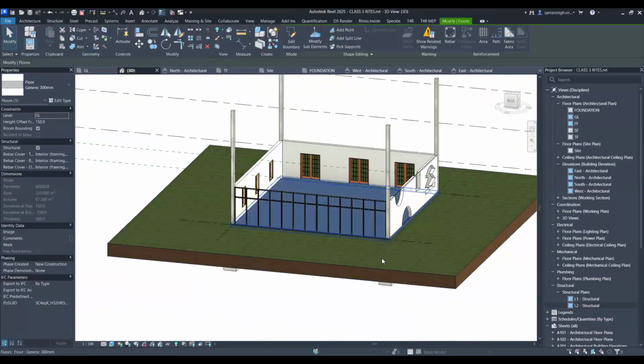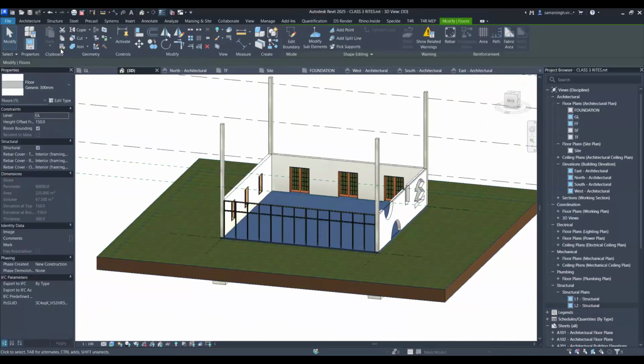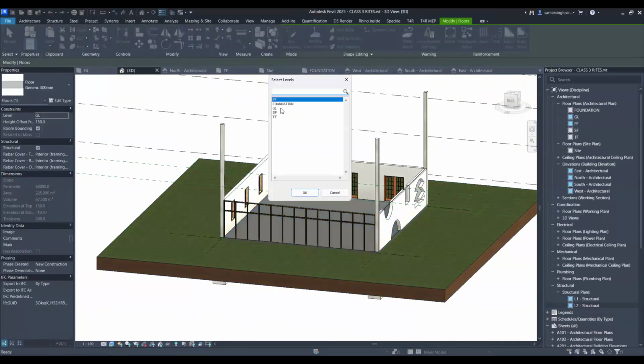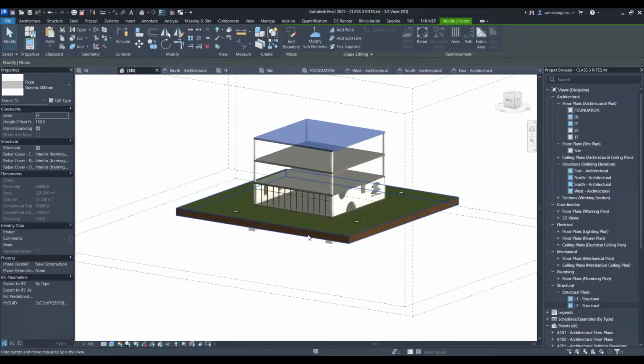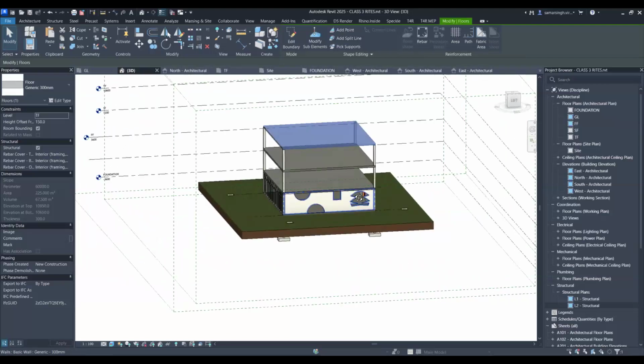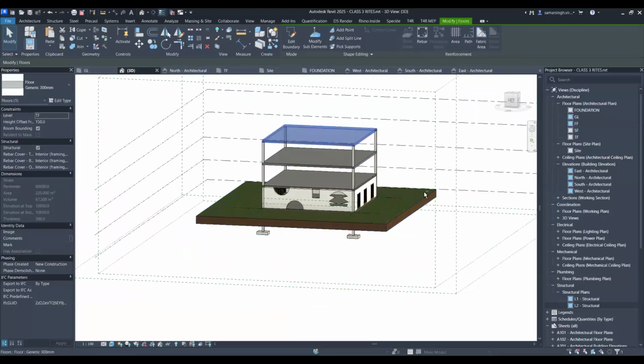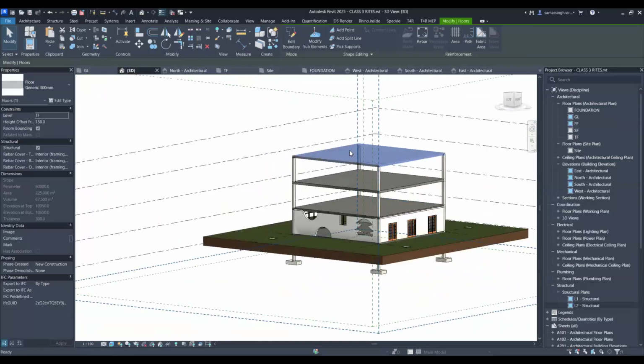Next, let me just quickly copy this ground level floor to the first floor, second and third as well. Okay, let's see. Yeah, we have copied this floor. Okay, I don't think we would require this top one. I'll delete this one.